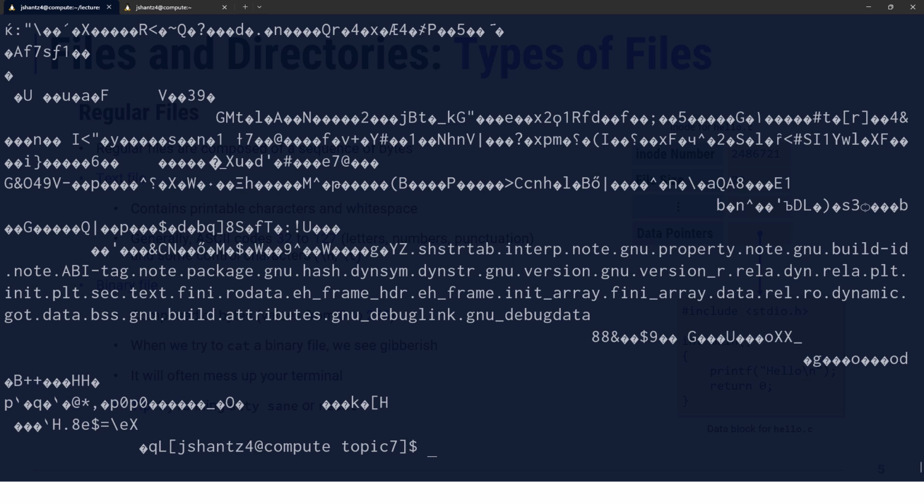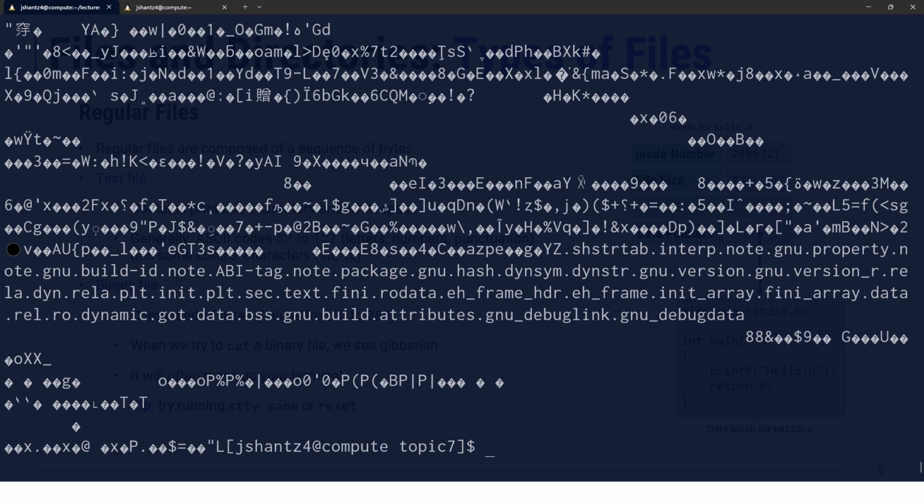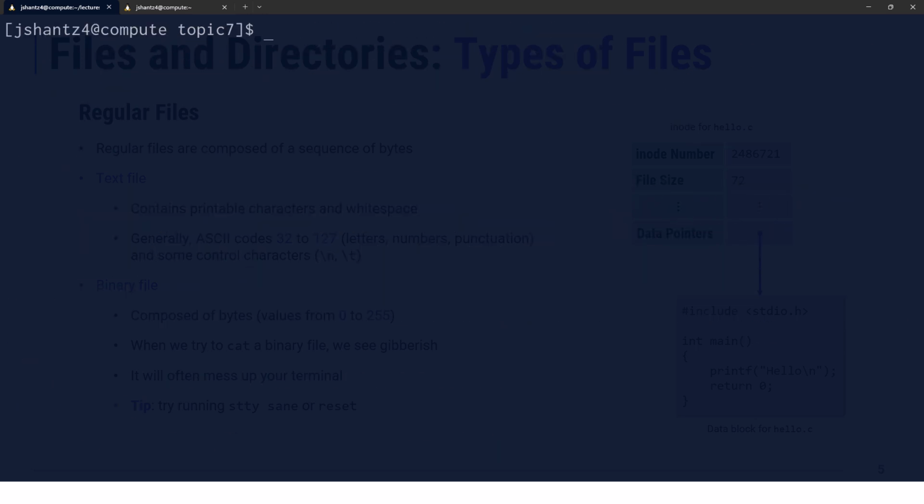Sometimes you'll accidentally cat a binary file and it will screw up your terminal. You'll start typing and you won't actually see letters. It'll just start printing out binary gibberish. I can't get it to do that right now. Of course, it doesn't want to do it for me when I want it to.